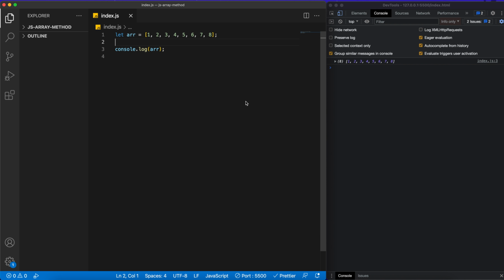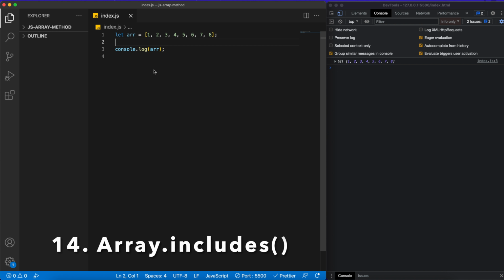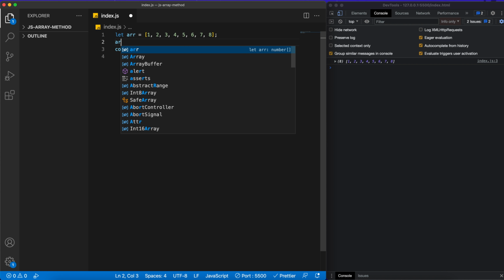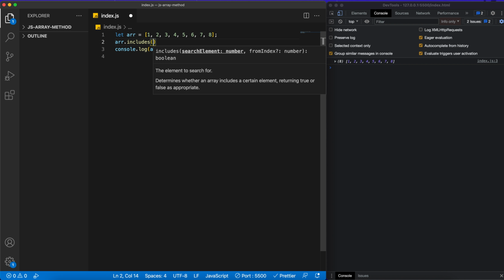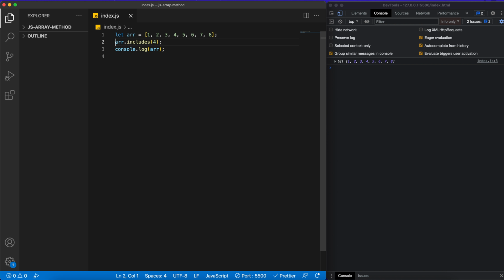Now what if we want to check if a particular element is present in an array? We can use this Array.includes method to check if the element passed as an argument is present in a particular array. And this whole thing returns a boolean. So I'm going to save this in a variable and also log this to the console. So we can see that this returns true as 4 is present in that array.